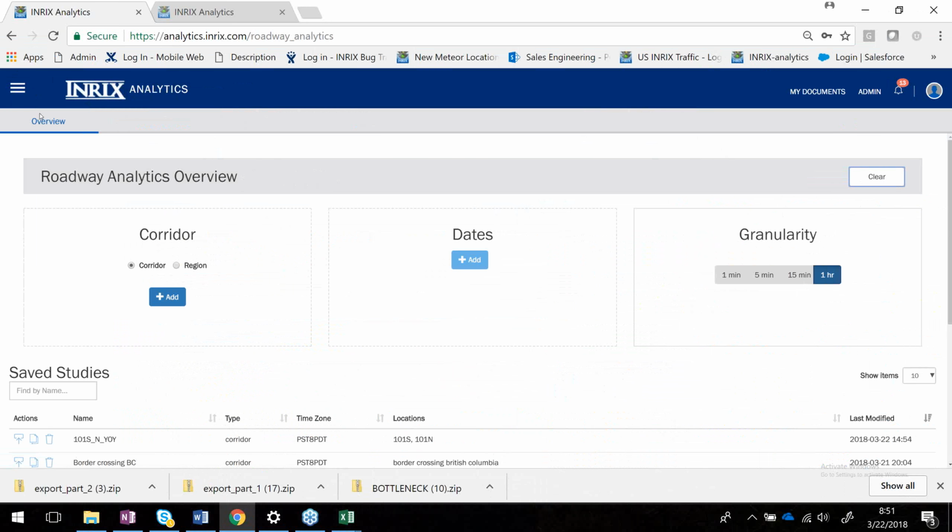If you're wanting to select a region, this is exactly how you'll see the page when you open it up in analytics.com. Again, these aren't populated because I have not saved the study. You see the option to choose corridor or region, and again, the dates and granularity, which I've already showed. I've already showed you how to select corridor. Now I'm showing how to select region.